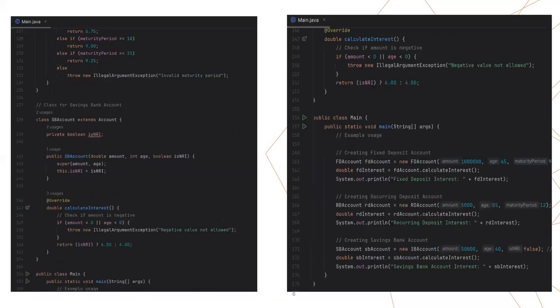So in this RD account, we are initializing another, ma'am, before slide, ma'am.